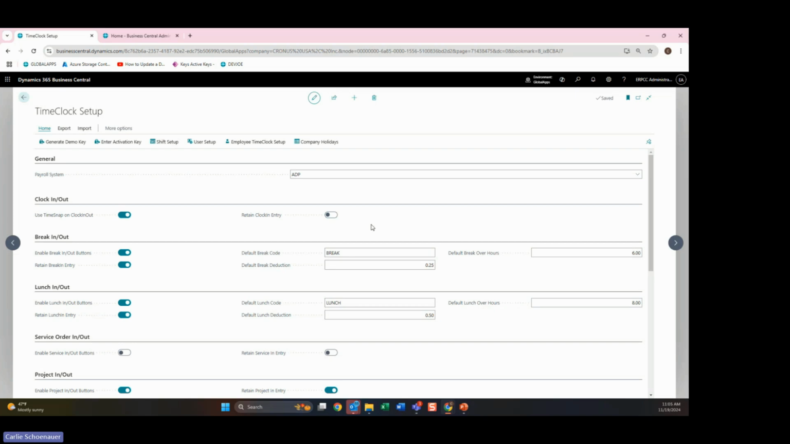Okay, so on that one entry, it would have the clock in, the clock out, and the number of hours. So we just have that option there for you. Break in, out, and lunch in and out are set up the same here. So enable break in and out buttons.